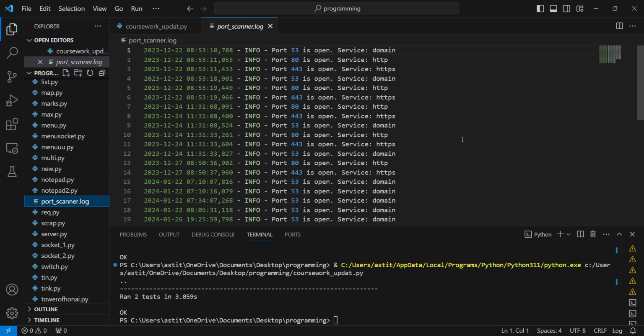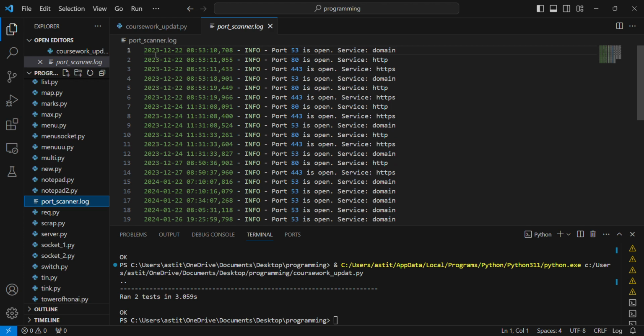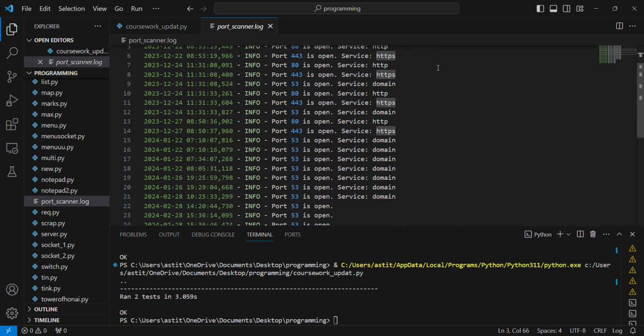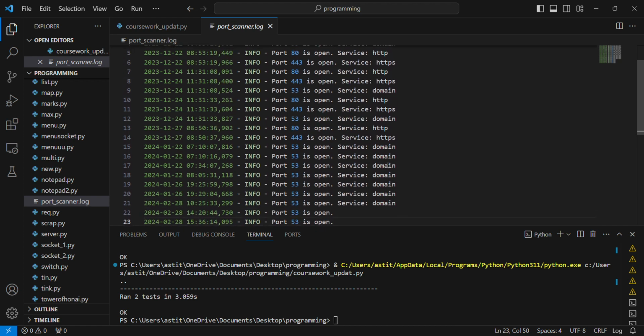So this is from December to February. We can see when I was developing the code, I tried it, and when service 53 was open, it gives the service name as well as domain. While port 80 was open, it gives service HTTP, and for 443 it gives us HTTPS. So these are some port scans that we have done. Here the service is not given, mainly because something happened.